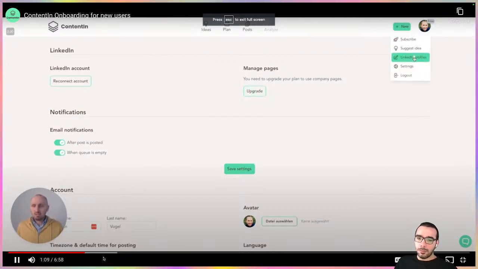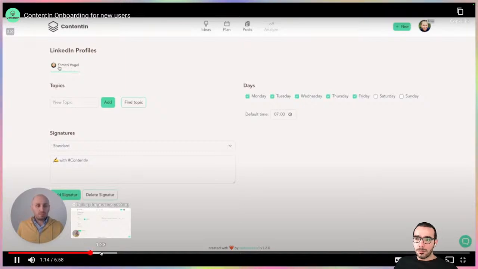To add your personal profile and later the company profile, you go to your face and LinkedIn profiles, and then you click on the profile that you would like to add.